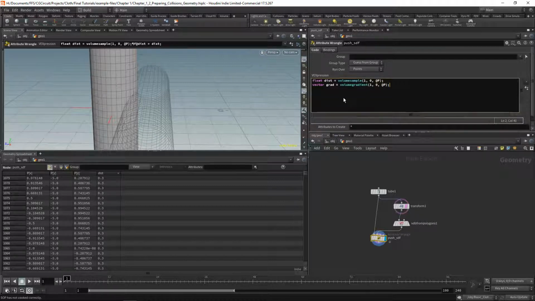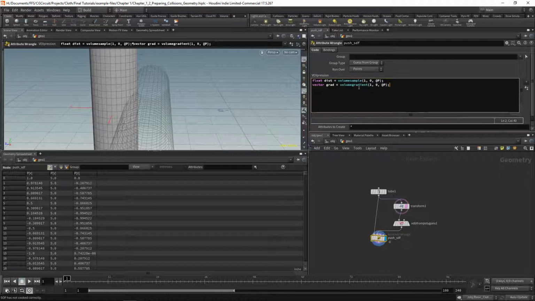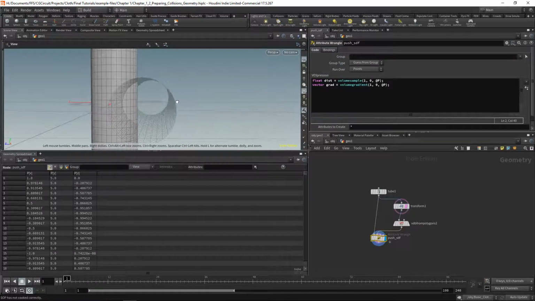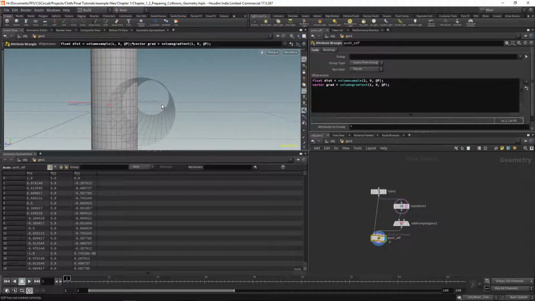And all the volume gradient does is it looks at all the distance values throughout the VDB and figures out, well, say we have one that's in here, and that might be -0.2, and we have one that's on the surface that's 0, it will give us a vector pointing from -0.2 to 0. So essentially, it gives us a vector from whatever point is inside this directly onto the surface of this shape.